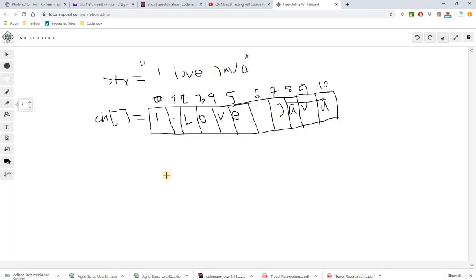Now what I can do is run a loop, and this is our index. The index starts from 0 up to 10, and the empty space is at index 2. So I will run a loop on this ch array, starting from 0 up until 10. I know the length, so my condition would be i less than length, starting with i equals 0, and then I will increment the value of i from 0 to 1.